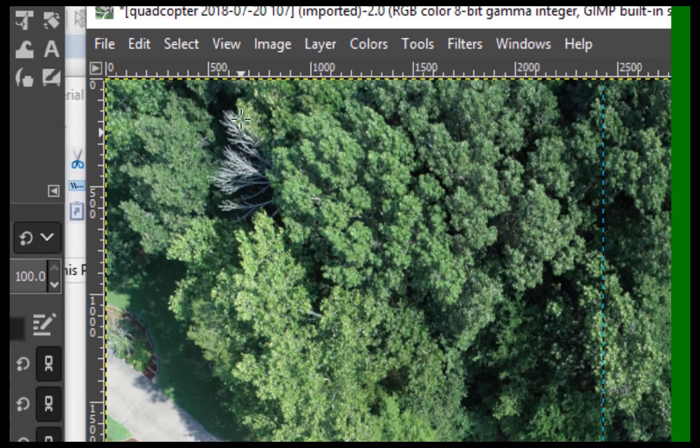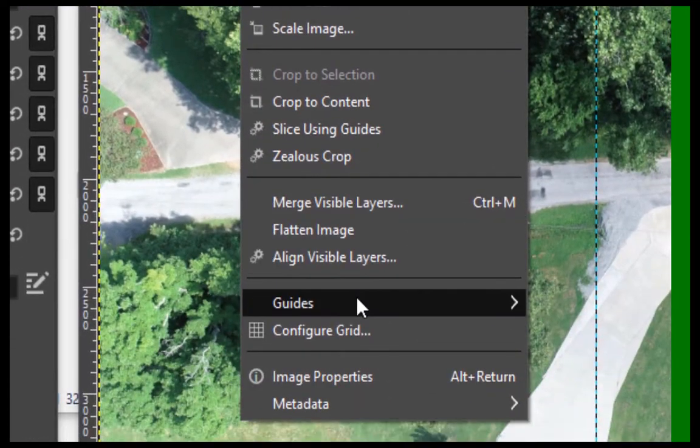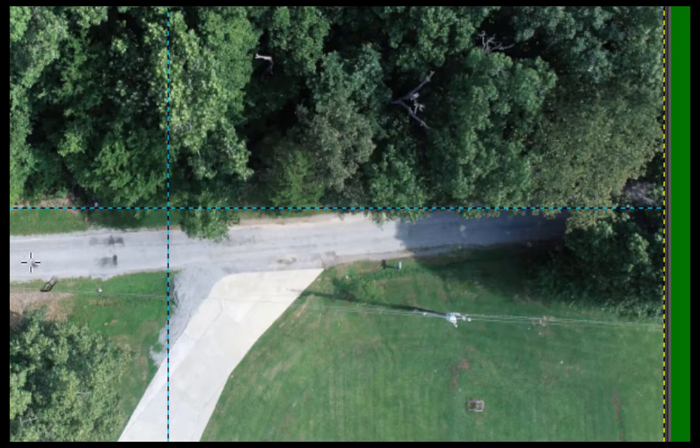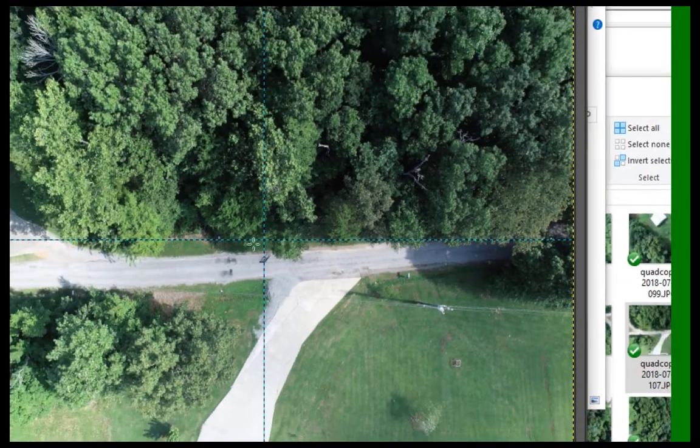Now if I do that again, Image, Guides, New Guide by Percent, switch to horizontal, also 50%, and where those two intersect, that is the exact center of this picture. And that is exactly where that control point should sit. So this is what I can use to georeference my final image. I can just leave this open. I want to save this because I have to do this a few more times.